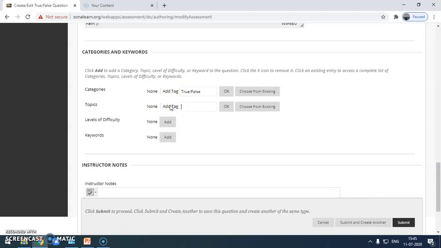And topics. You want to give topics? Yes, you can give it. So I give the topic as basic. And second one, level of difficulty. So I say medium. And then you can set the keywords. I say the keyword baggage.